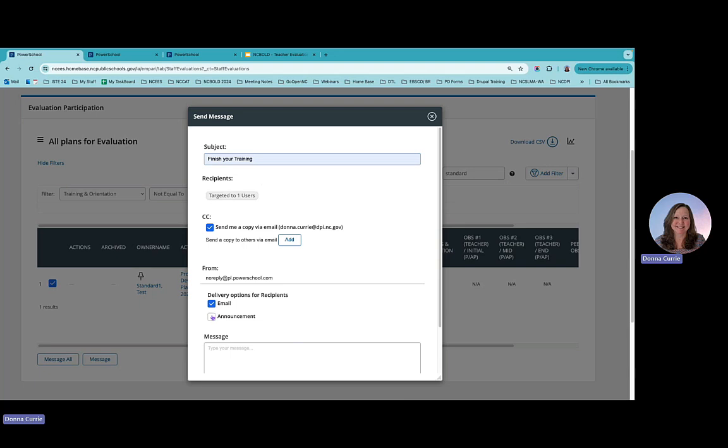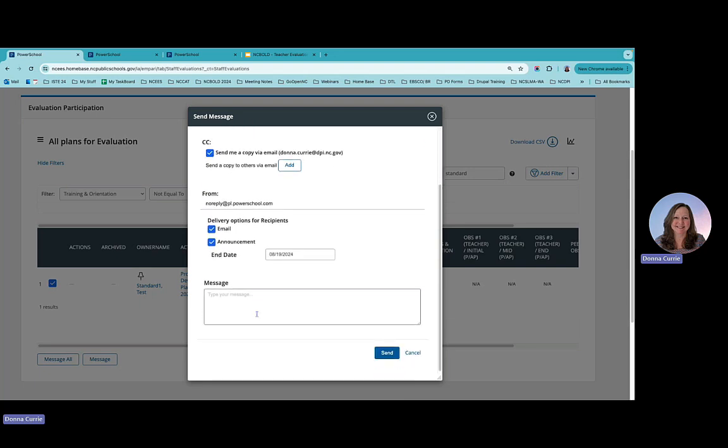I would suggest email and announcements because not all emails are correct in NCEES, and you can decide when you want that to disappear. Maybe you don't want that up there next year. Choose an end date. And then just say finish. Tell them what you need them to do. You have not done your training and orientation. Give them as much as you want. And then you're going to click send.